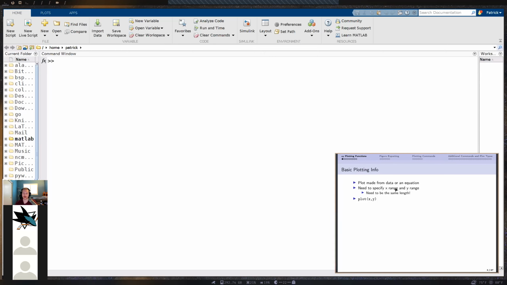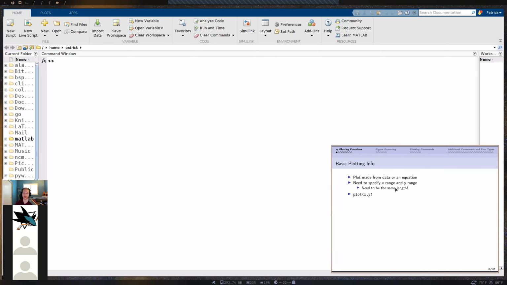Okay, so basic plotting info. We need to make sure that our vectors for the plot have the same length. So if we have two vectors, x and y, and we want to plot that, they have to be the same length, or else we can't plot it. If I have some vector x, then I need a corresponding vector y, that needs to have a corresponding value for each element in that vector.